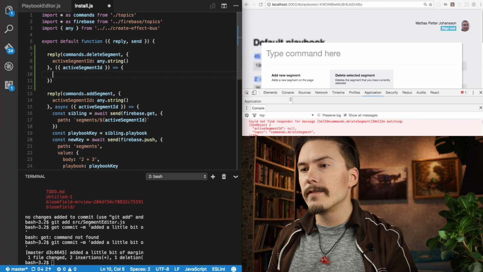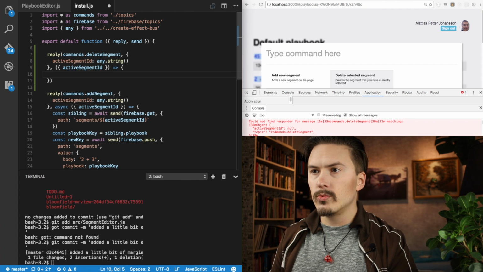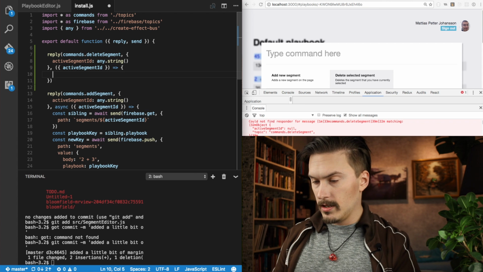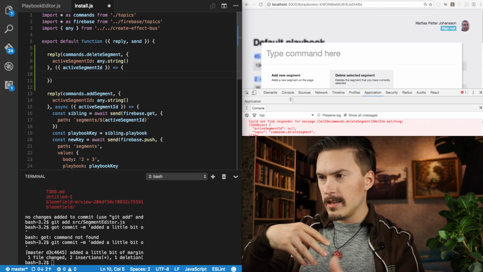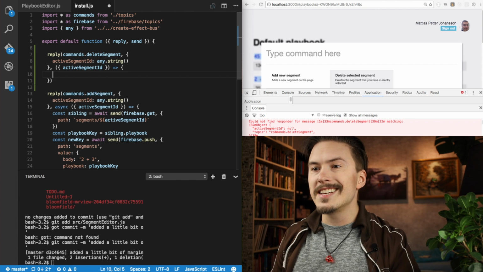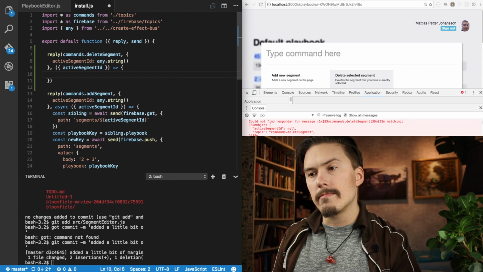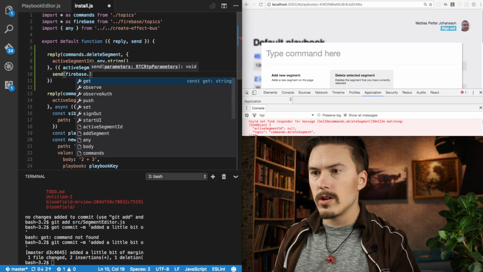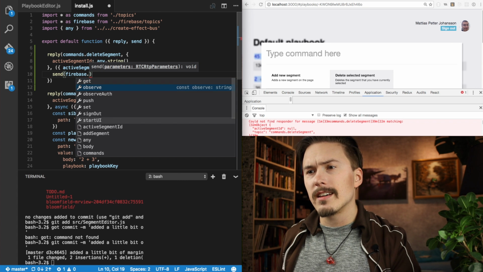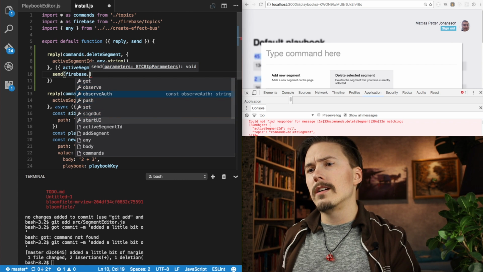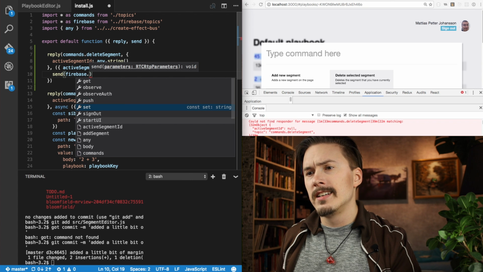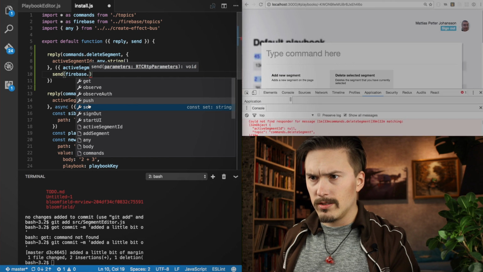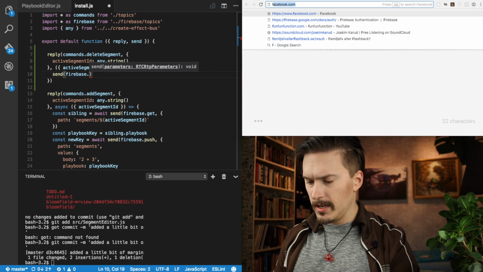I'm using Firebase for this. And the way we interact with Firebase is by sending another effect to Firebase. And then the Firebase effect handlers will deal with that. So I'm going to do a send, and it's going to be Firebase dot. We don't have a delete effect in Firebase. We have not implemented that yet. Do we need that? Or can we just set it to null? Let me Google a bit.